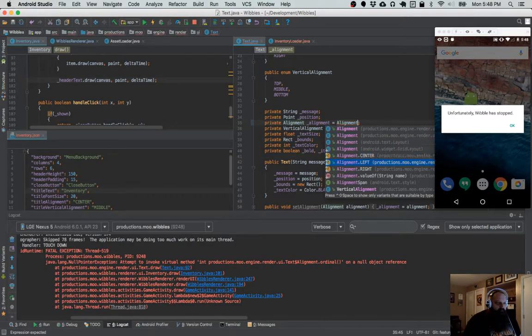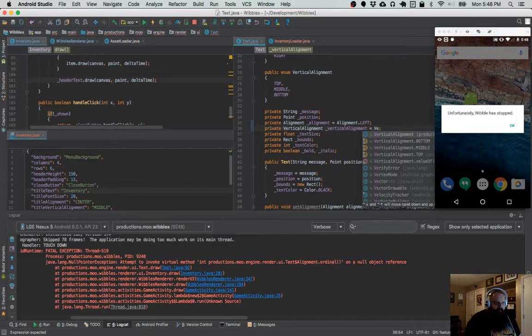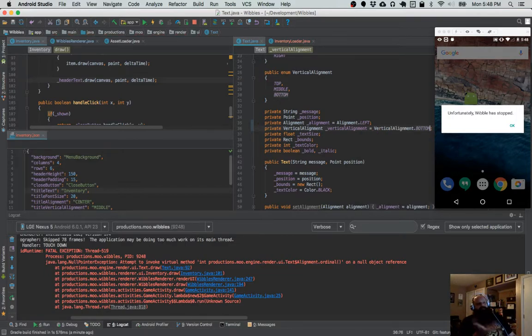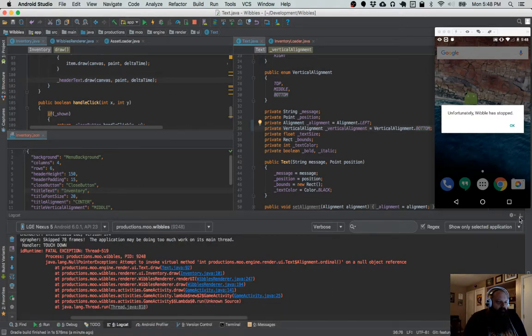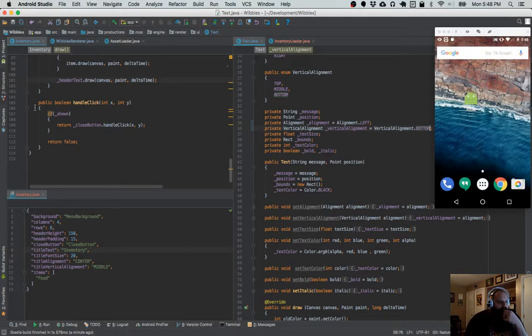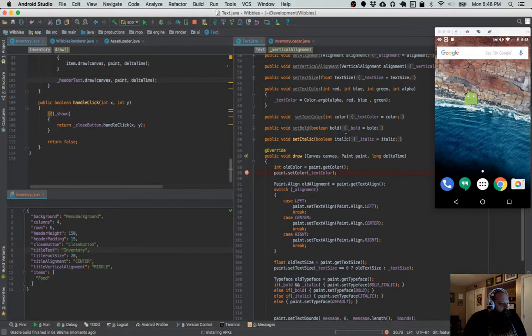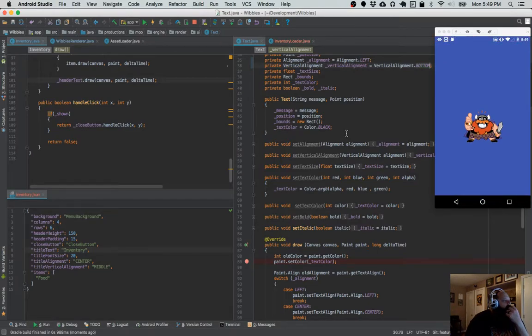alignment left, and vertical alignment should be bottom, because that's the default for Android text anyway. So that's probably what you would assume would be the defaults. So we'll just do that. Right? So let's see if that works.